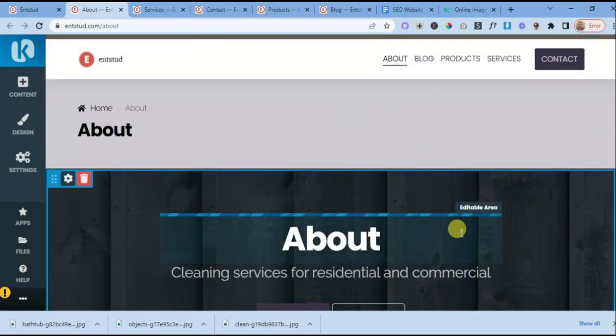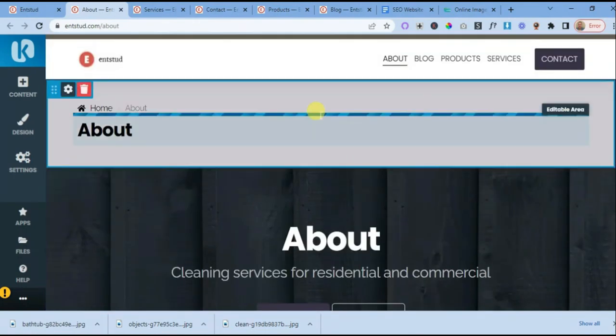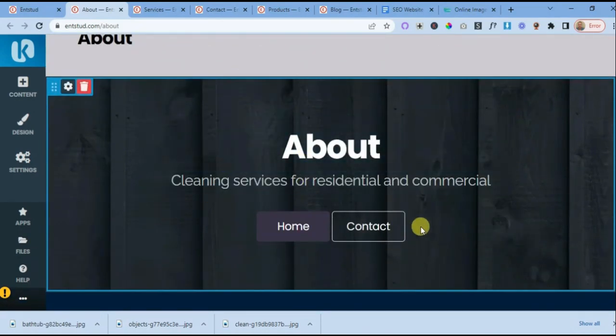And this is how the About Us page will look, okay? You can get rid of this one here if you want. This has the About here, to tell you what page you are visiting. And if you want to go to the home, you can go from here, because we already have this section here with the home button.